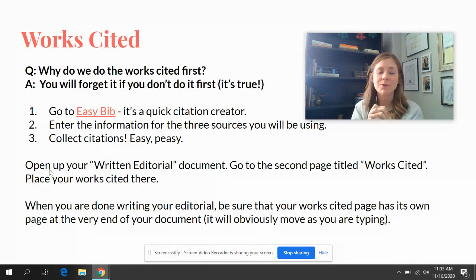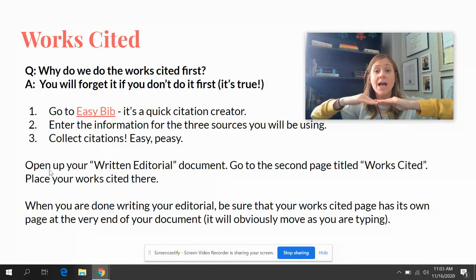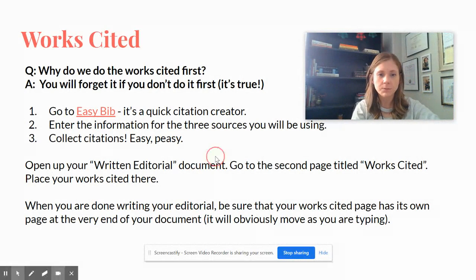When you are done writing your editorial, be sure that your works cited has its own page at the very end of your document. Obviously, as you go in and type your paper, the works cited is going to move down with it. So before you hit submit, just go check on works cited and erase all of those blank lines. That way it's on the last page, but it starts at the top of the last page.